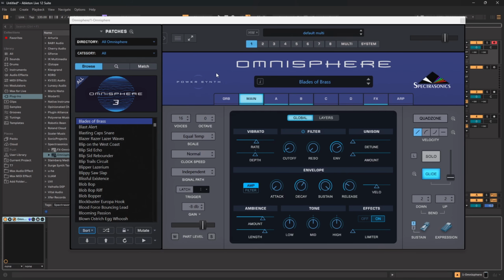Right. Anyway, so here's a sound called Blades of Brass. Now, Omnisphere 3 brings loads and loads of new stuff. We have a newly designed main screen here, which gives access to your filter, your envelopes, and your tone, and some general programming stuff, right? Which is good.